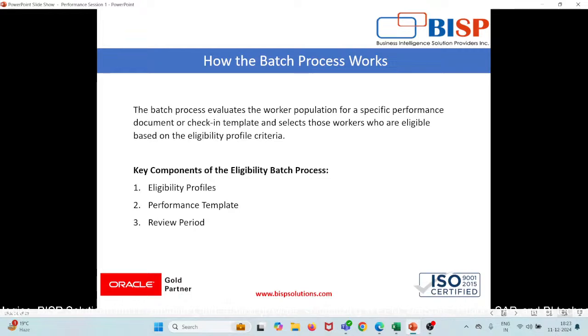Then there is the performance template. Okay, you need to create your performance template as well. If you don't set the eligibility profile, then if you run the batch process, it will allocate the performance document to all the employees in your organization. So it is better to set your eligibility profile, and whatever criteria you want to set, you can set that in the eligibility profile.